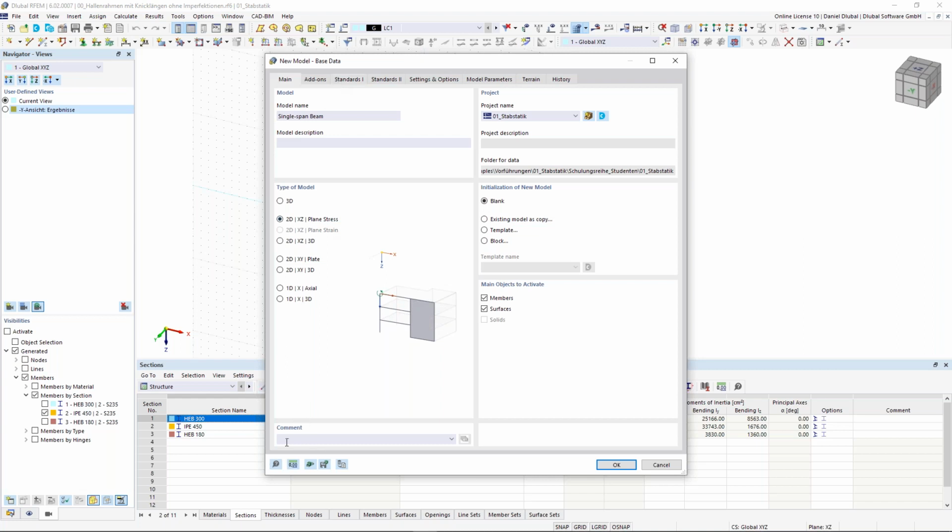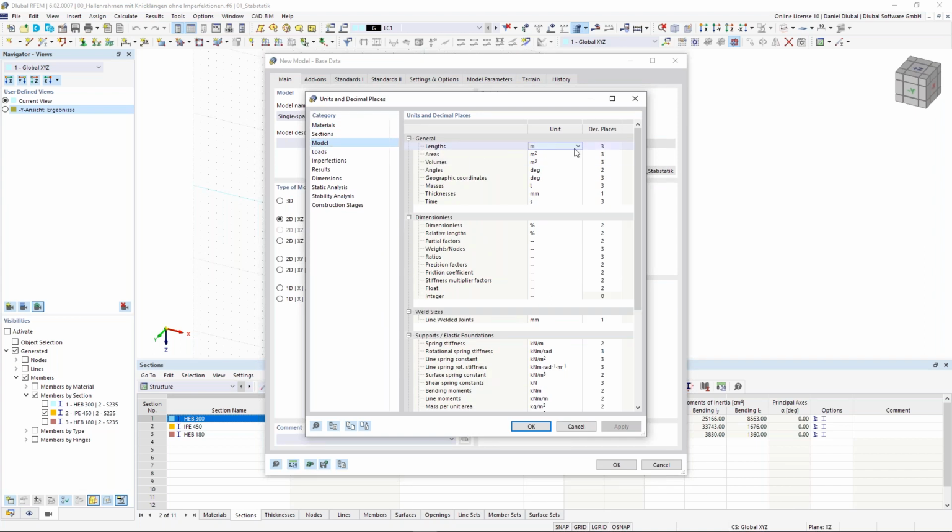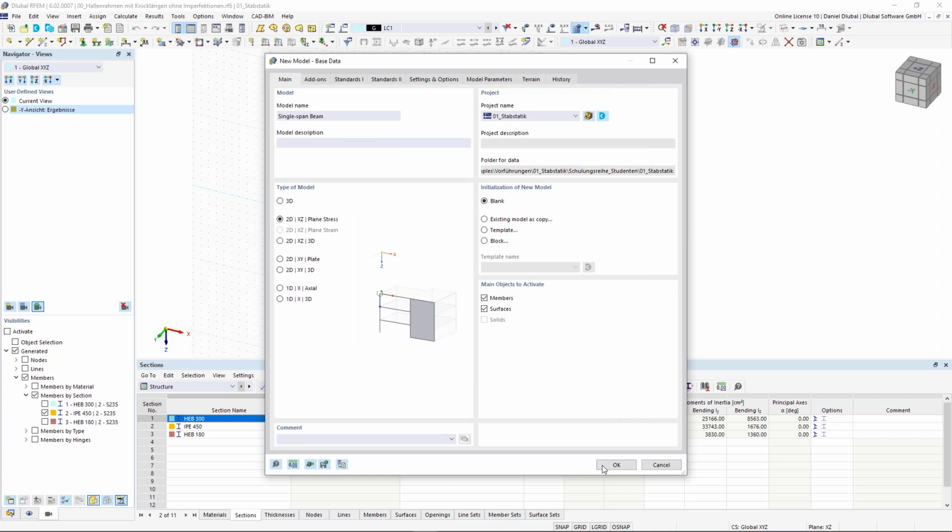And yeah, because we are international students, for those who are interested in different units and decimal places, I can recommend clicking here on the units. And for those who are maybe from America or something like that, you can also change here, for example, the lengths into yards or feet, inches, and so on. So it's up to you how you want to use the units. Because I'm from Germany, I refer to my metric system. Okay, then I click OK.